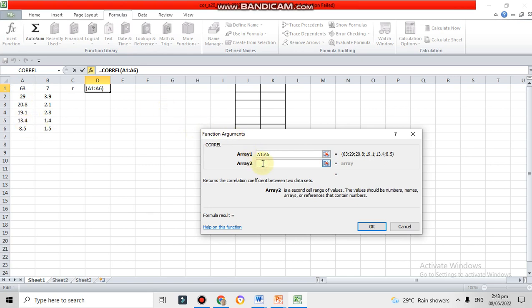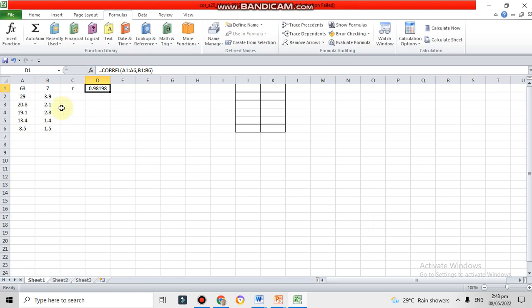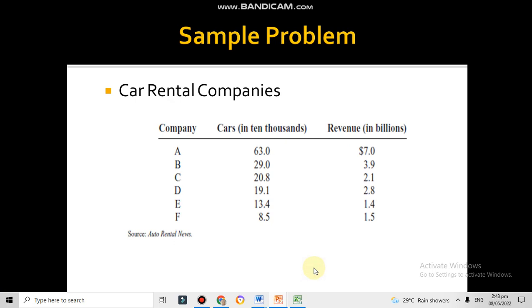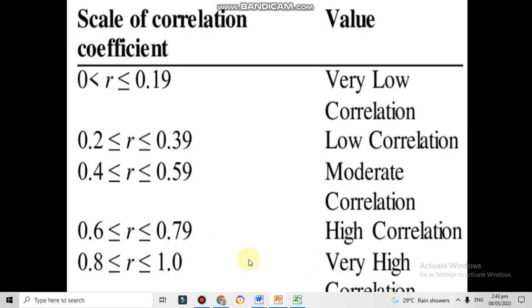Then left click array 2. So for array 2, you left click the first number of column B, left click and hold towards the last number. And then left click OK. So that's how to get the correlation coefficient. So with this value, we can say that it belongs to the last bracket, that is the very high correlation. 0.98 belongs to the very high correlation bracket.